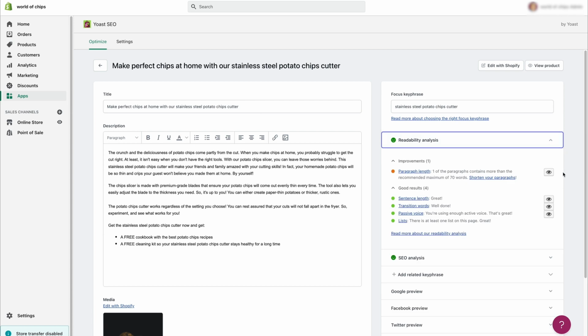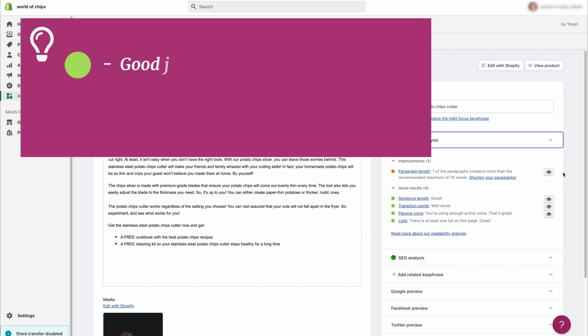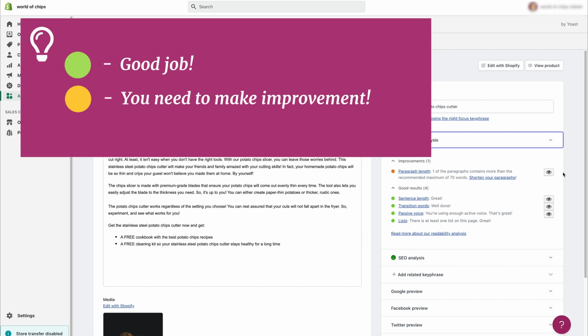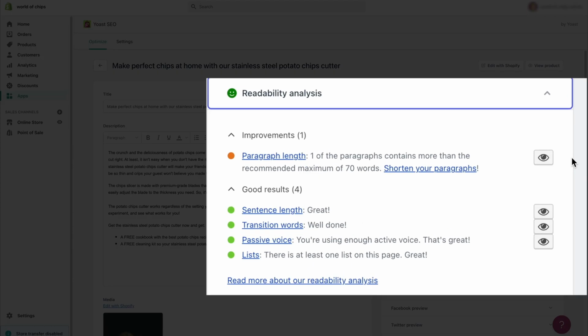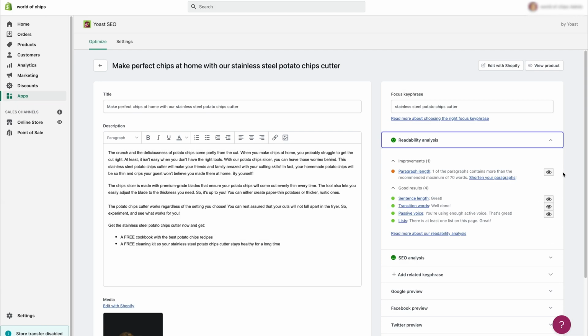The feedback uses the bullet system. Green means good, orange means that I should make some improvements, and red is an urgent call to take action. The readability analysis checks things like whether you use lists, your sentence and paragraph length, as well as your use of passive voice, transition words, etc.